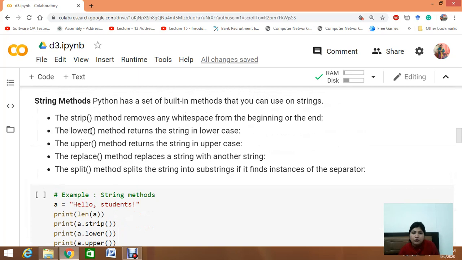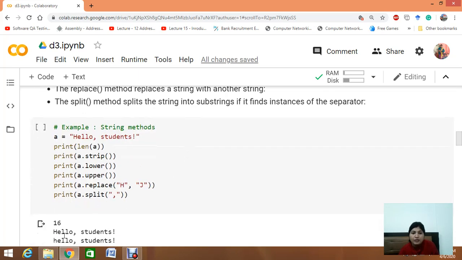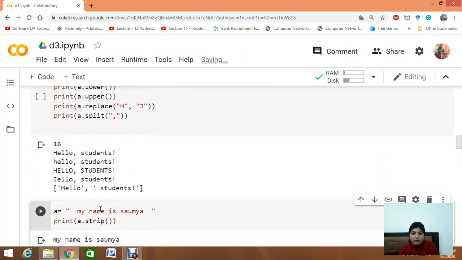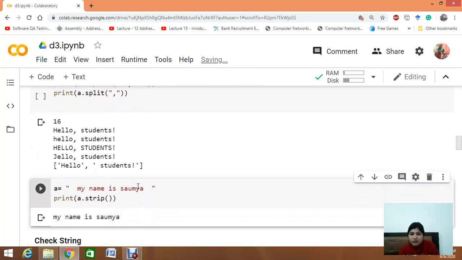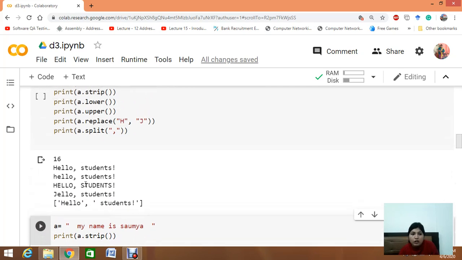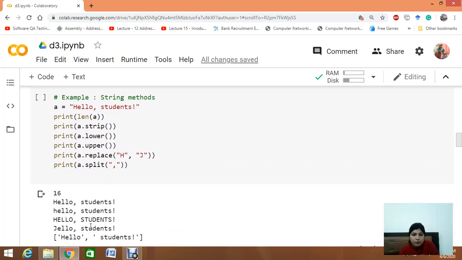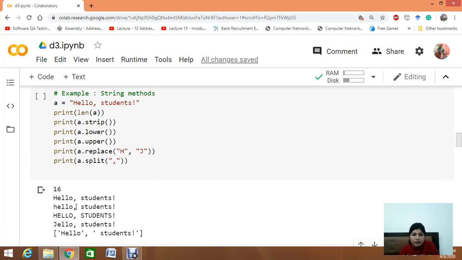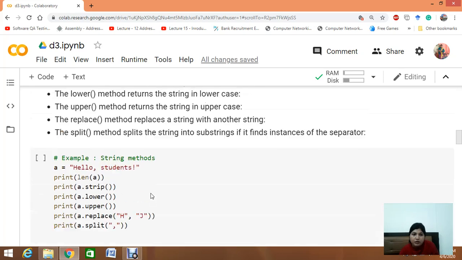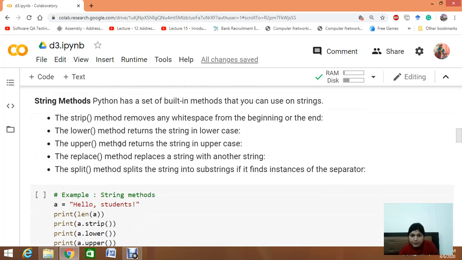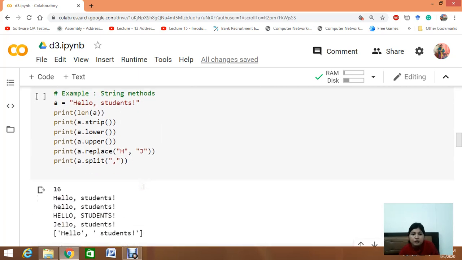The other one is the lower method, which returns the string in lowercase. I have already done it for you. Because this string is already written in small letters, but you can see in this example this H is capital, if we apply lower, in the third output we'll see all the characters written in lowercase letters. The next method is upper, which can be directly used to convert into all caps, right?